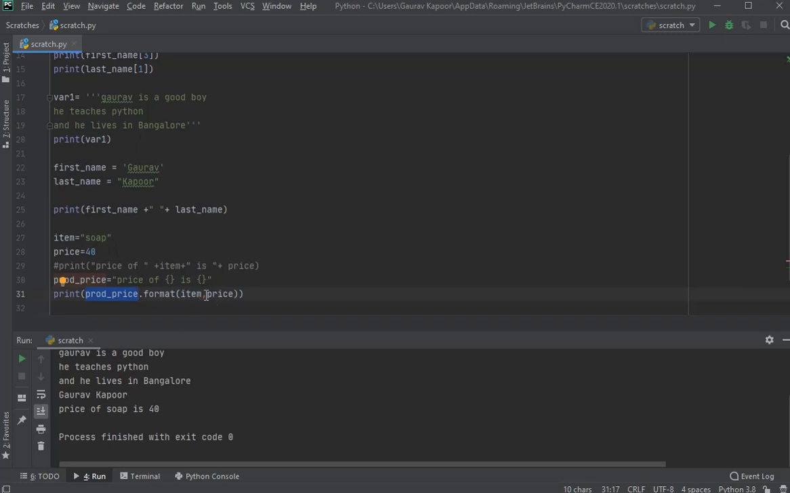And if I write it the other way around, price here and item here, then I will be getting 40 soap, right? Price of 40 is soap, which is not the case. So the first placeholder takes the item, and the second placeholder takes the price. Try to do it at your home.